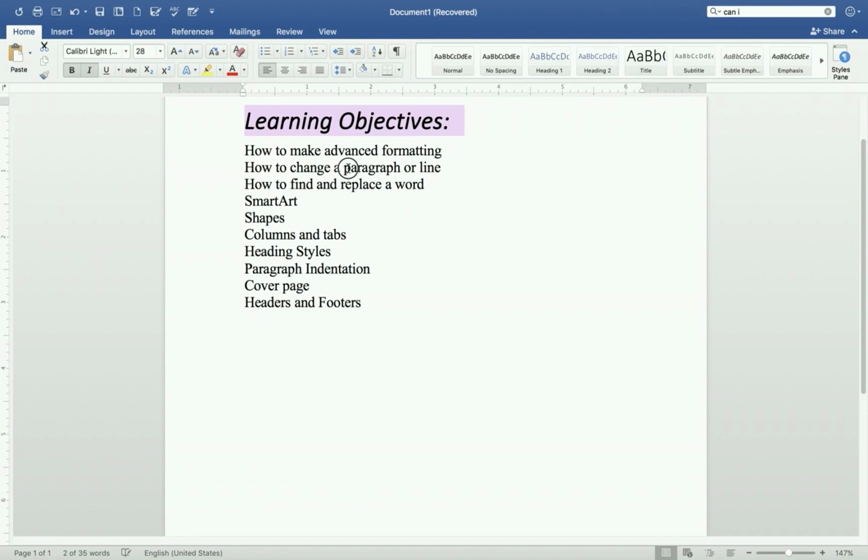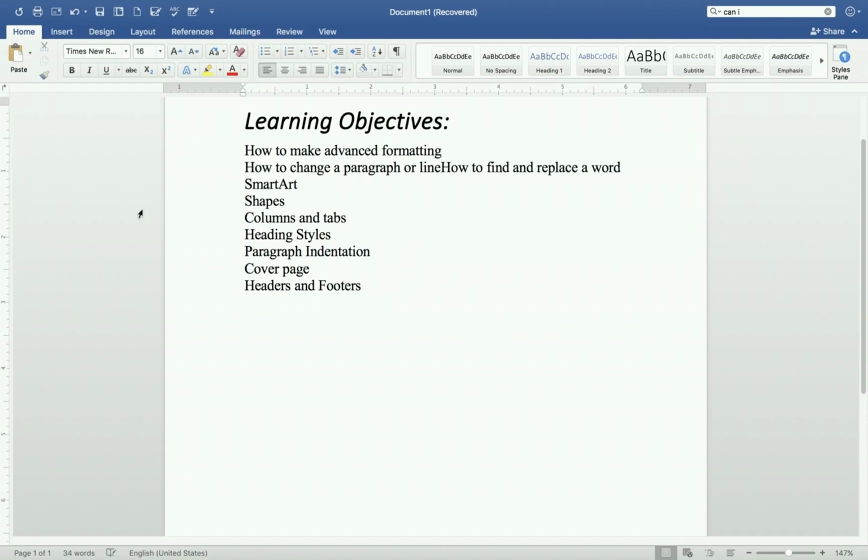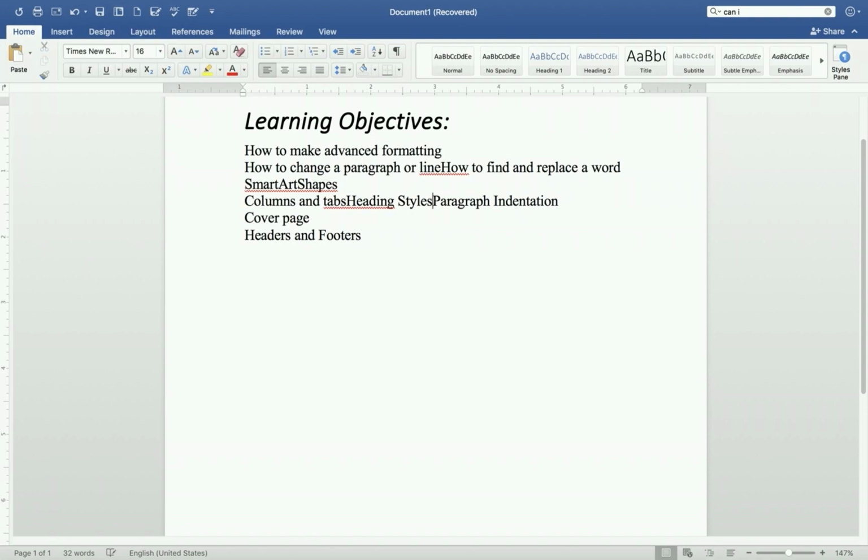Okay, students, the next thing that I want to show you over here is how to change a paragraph or line. Students, changing a paragraph or line means how you will go to a new line or how you will go to a new paragraph. New line means, suppose these two are in one line, these are in one line, these are in one line. I want to have new lines.